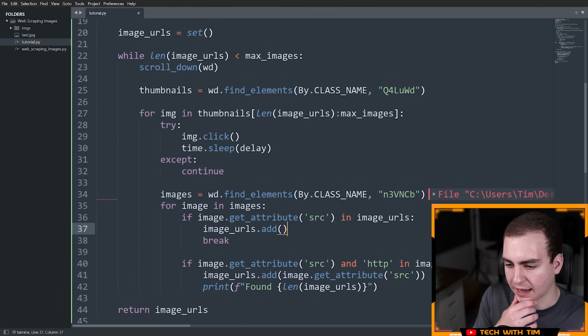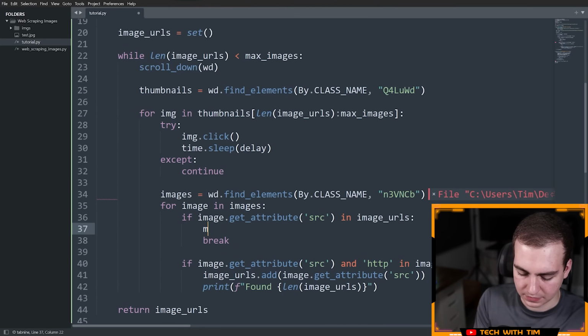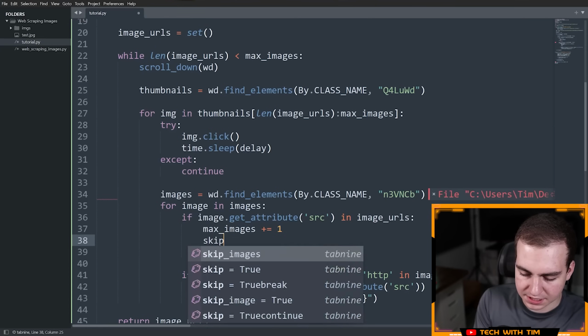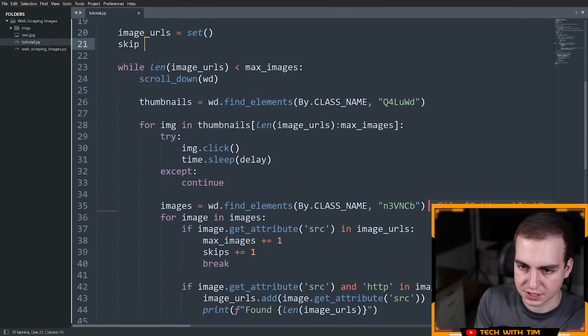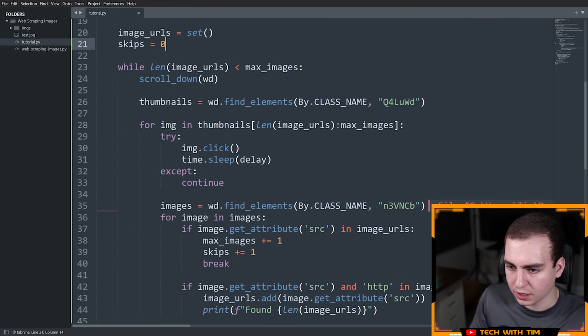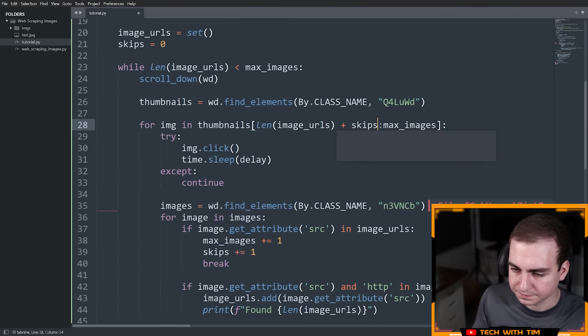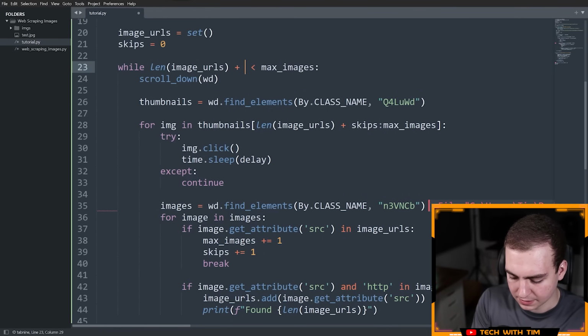Actually, I don't know if I can even add to this. Instead, we'll do this. We'll do max_images plus equals 1, and we're going to say skips plus equals 1. We're going to write a variable skips equal to 0, and we're going to put the len of image URLs plus skips, and then in the while loop condition, same thing.